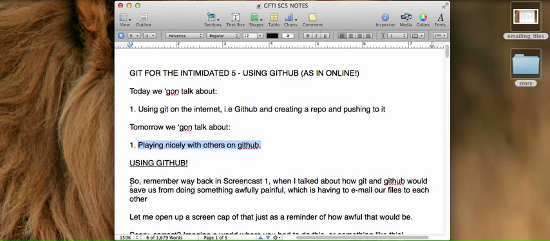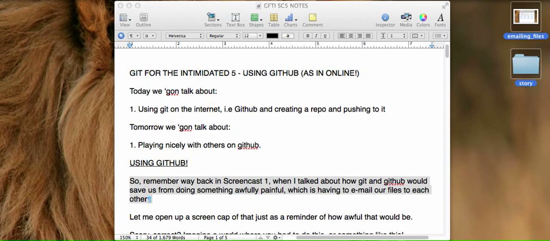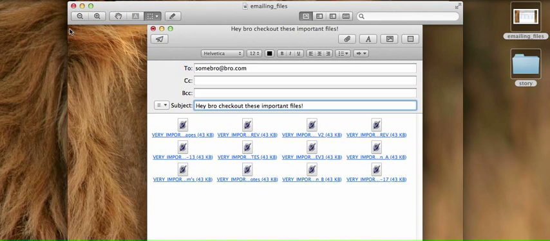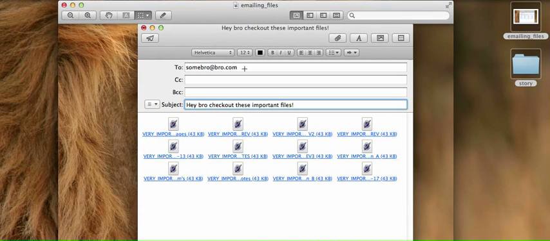So remember way back in Screencast 1, when I talked about how GitHub would save us from doing something awfully painful, which is having to email our files to each other. So let's see what that would look like. Here I have an image file I took. We're emailing some files, our very important files from Screencast 1 to some bro at bro.com. And imagine if we had to email a project like this. I'm sure we'd zip it up, but just imagine how crappy that would be if that was the only way we had to share files. So GitHub is here to save us from that hassle.